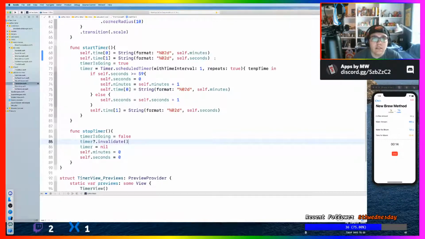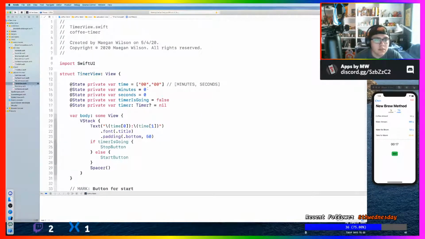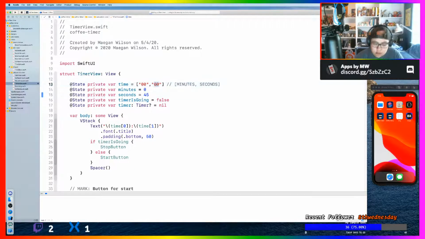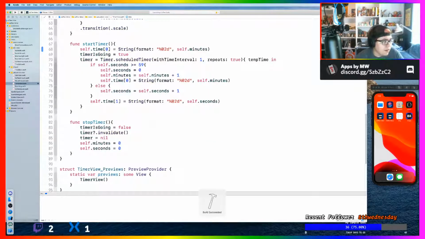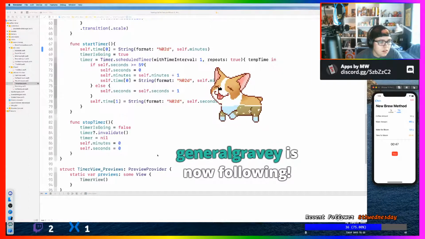Okay, so what if I don't, and instead of starting at 0, 0, let's do 0, and then 45. That way we don't have to wait that long, but we have for that to happen. Cool. Go here. Something happened.